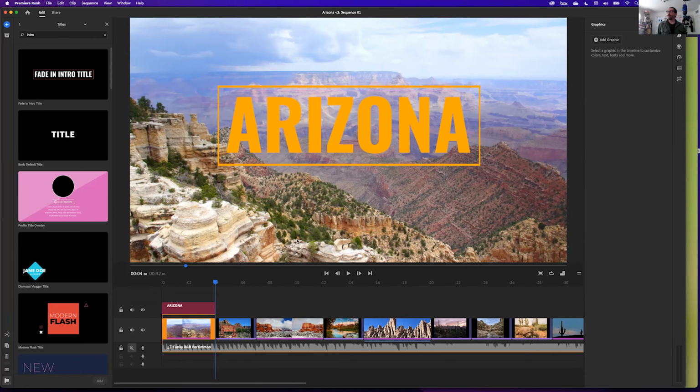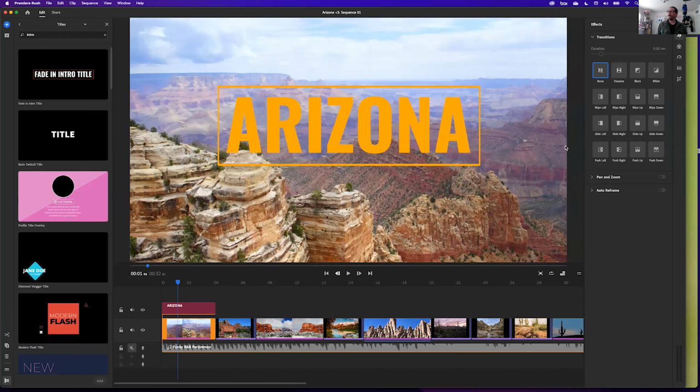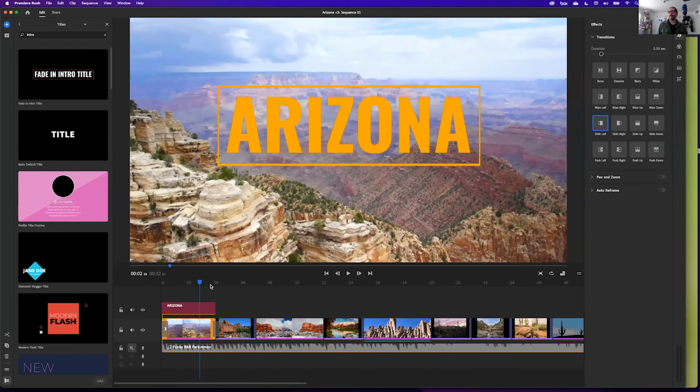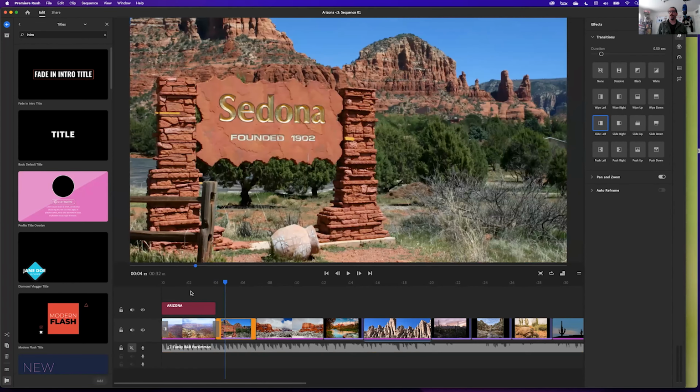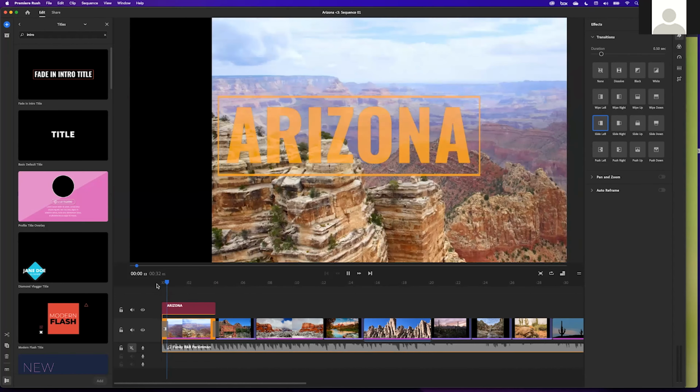So the transitions live under our lightning bolt as well. And there are a lot. I encourage you to experiment. For example, I select this clip and I say slide left. What it's going to do is slide the image into the left, the next clip. You might notice that it also put one at the beginning.